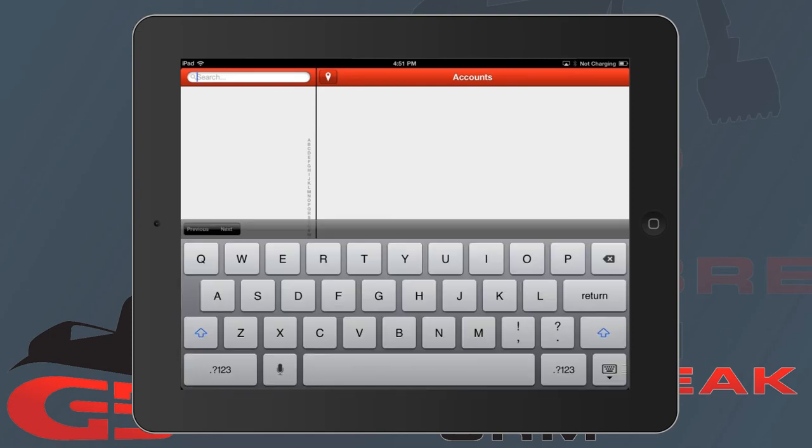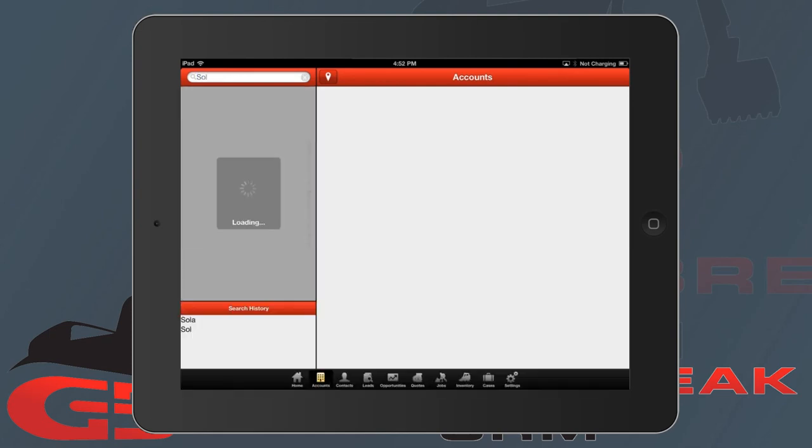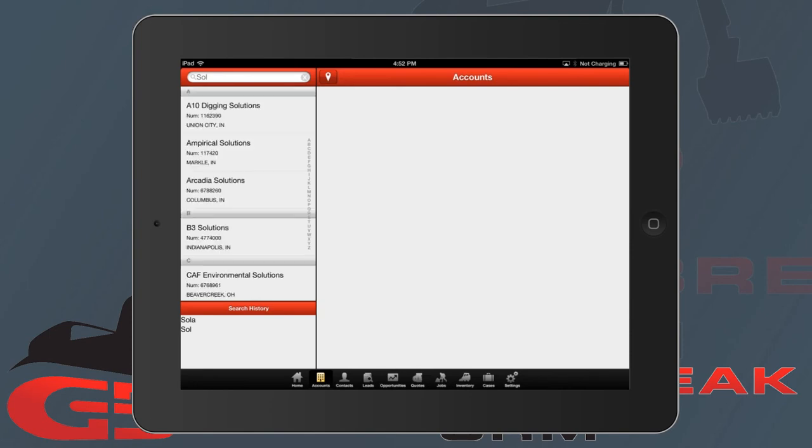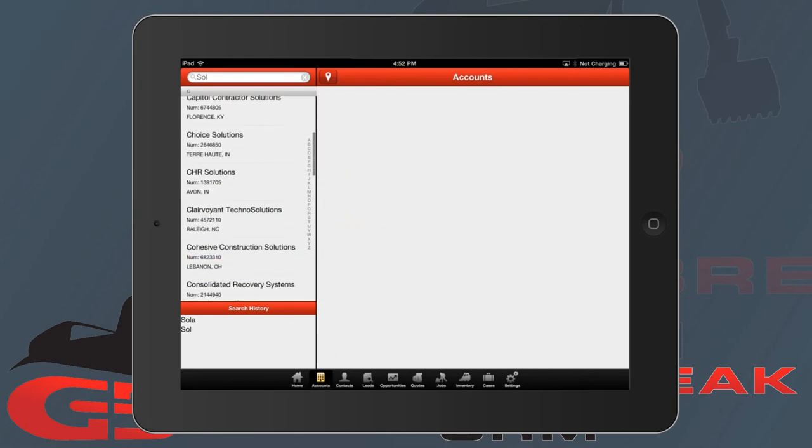We'll be searching for Solazine. We'll type SOL into the search box at the top left and then tap Return. You can see that the search has returned all accounts that contain SOL in the title. Since we have returned multiple results organized alphabetically, we'll use the alpha scanning function on the right. The account we are looking for is again Solazine.